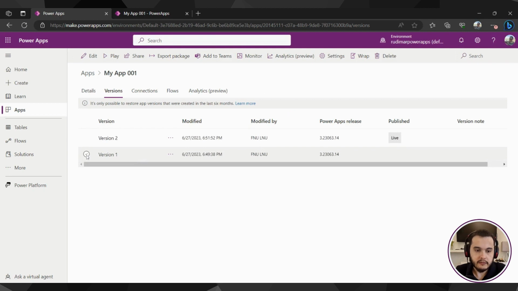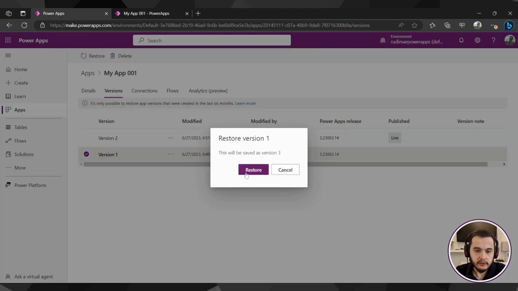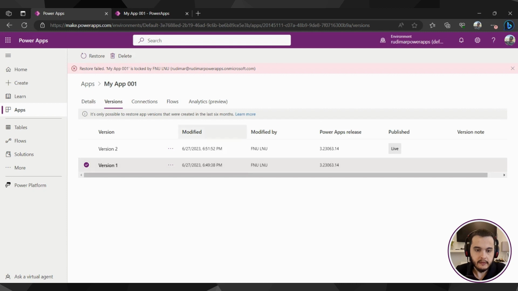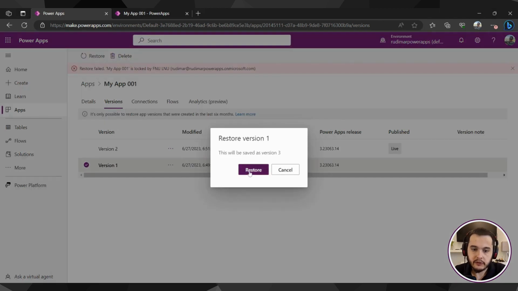I'm going to select version 1, click on restore again, and it's still saying that the app's locked. We need to wait a little more. I will wait, and once it lets me do it, I will try again. Let's try again after a couple of minutes. So with the app selected, I'm going to click on restore.